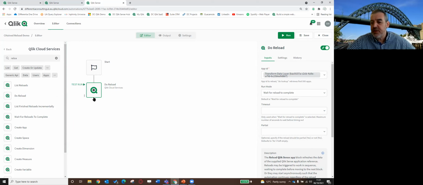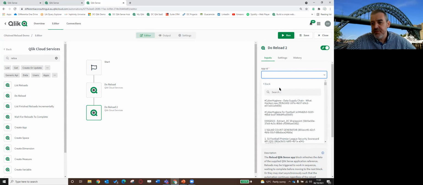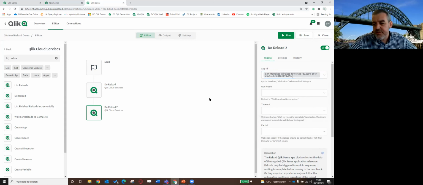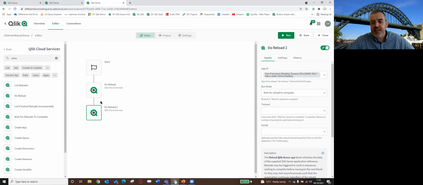I then want to add another reload on there, which is the reload of the front end application. So again, I just simply drag a new reload on there, select my app ID. In this case, I want to find my front-end user app, which loads that data from QVDs. And this is the one that I want, San Francisco Wireless Towers. It's one of my demo apps. And again, let's wait for that reload to complete. Okay, so that's simple as.